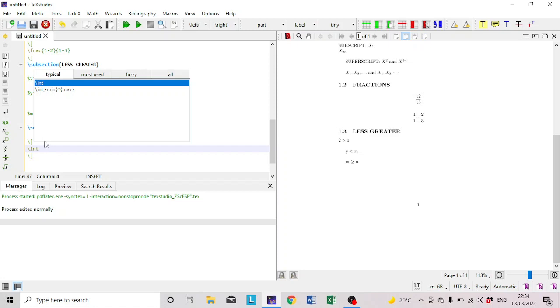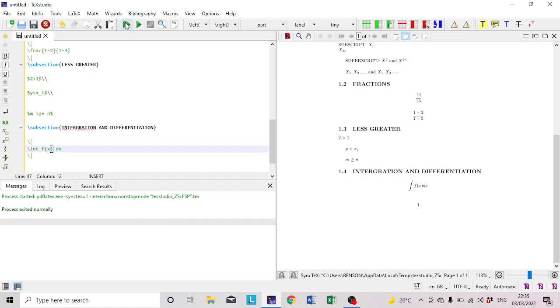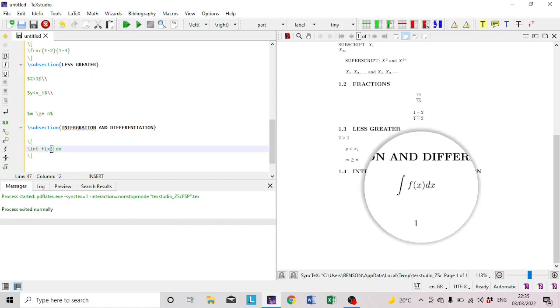And the good thing with TeXstudio is that it allows you to see that syntax from here. You can choose, for example, I can write int here, int of f of x, let me say dx. Let's see what happens. Wow, see how simple it is.